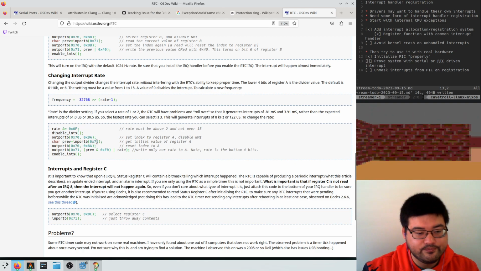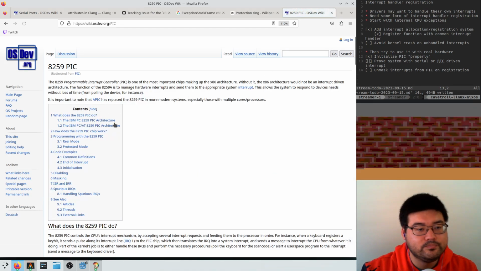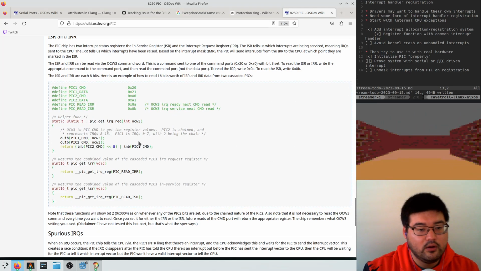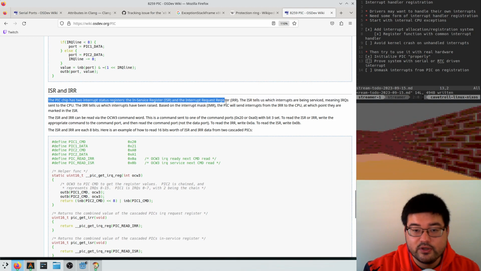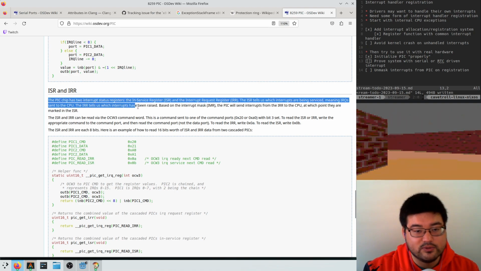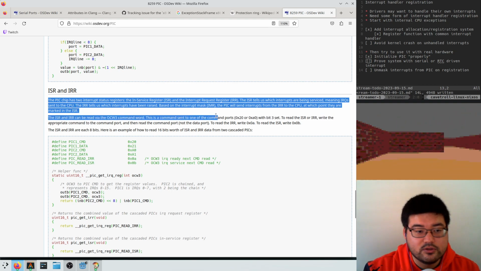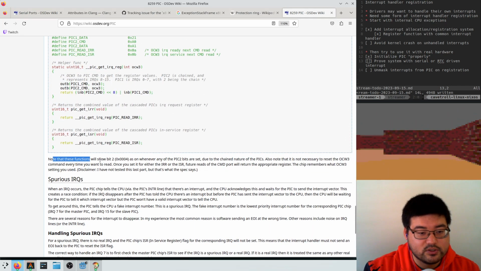We are close. So maybe I need to ack it on the PIC as well. The PIC chip has 2 interrupt status registers. The ISR tells us which interrupts are being serviced, meaning IRQ sent to CPU. The IRR tells us which interrupts have been raised. It can be read via this command.